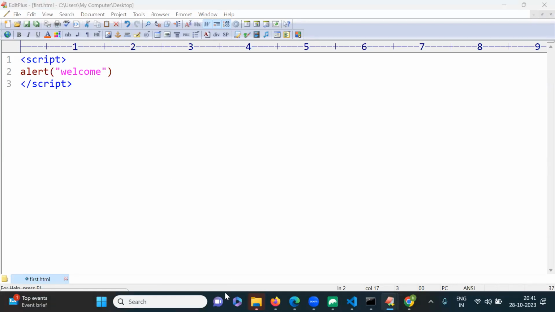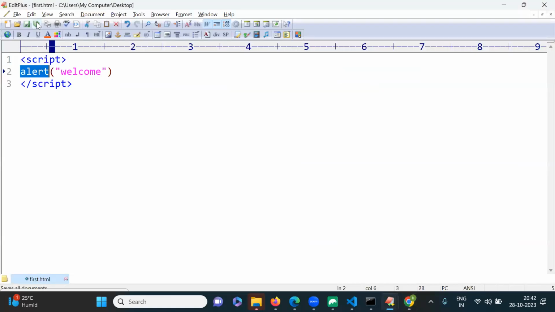So it is very simple to declare JavaScript. We are using the script tag here, and inside this script tag, we can write the JavaScript code. In JavaScript, alert we are using to display a message box. Again, I will explain about this alert separately. The text I have given is welcome, so if I refresh, it displays the welcome message.